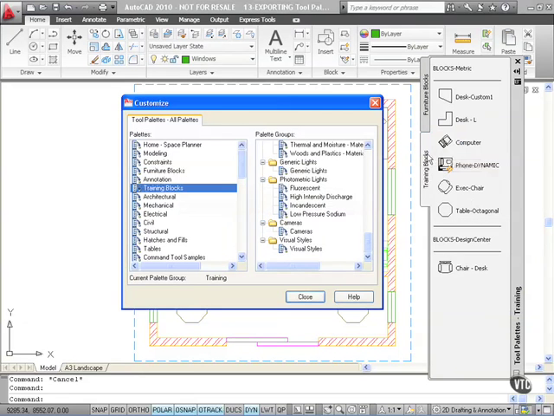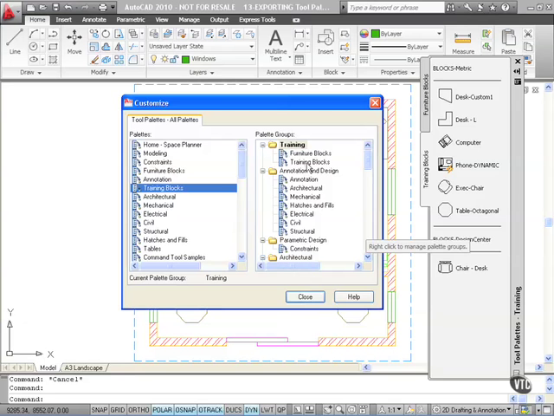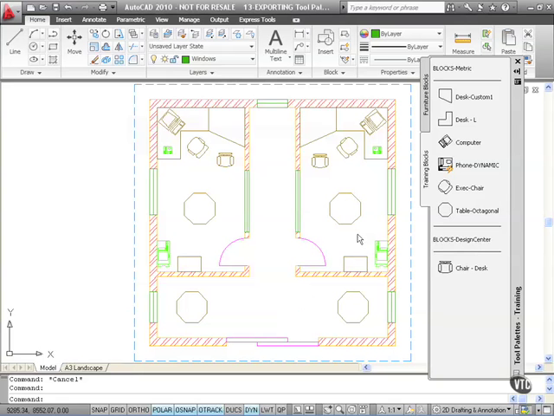Not only that, look, it's in my group as well. So if I scroll up and find my training group, which is right up at the top here, it's inserted training blocks in that group because it's remembered the group in the exported palette as well. Isn't that clever? Great for managing and working with other people with the same tool palettes. Great for projects if you're all using project blocks on a particular project, for example.